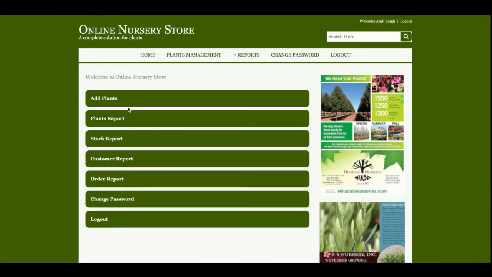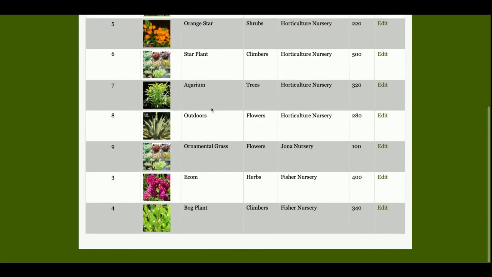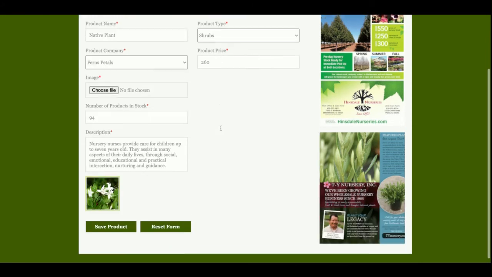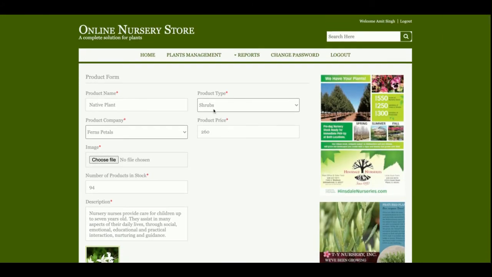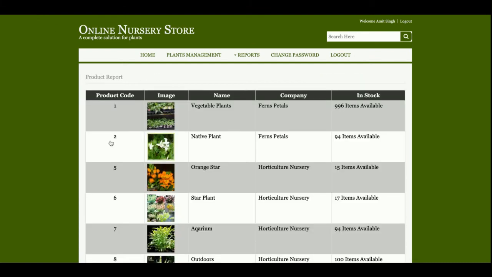The second one is the plant reports. All of the plants which you added will be displayed here with images. You can see all of the plants are displayed here with images. Once you click on the edit, then you will be able to update the plant details, right? Okay, the next one is the stock, meaning what is the stock available for the plants? So this is the stock availability for the plants, right?